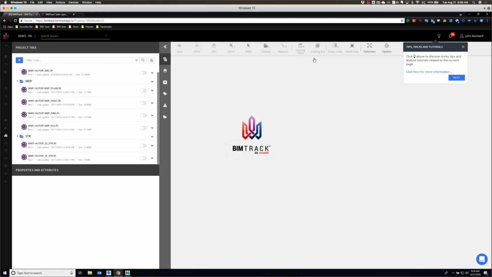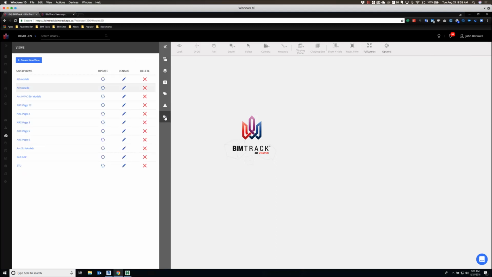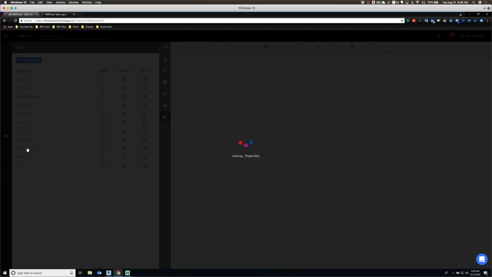You get these little tool tips, by the way, that will pop up, giving you a little note when new features come out and things like that we're working on. Let me go ahead and close that down. So these are the models, and you can actually have saved views, just like you do within Revit and Navisworks, kind of viewpoints, and you can import those into BIM Track. I'm going to go ahead and load the architectural and structural models here.